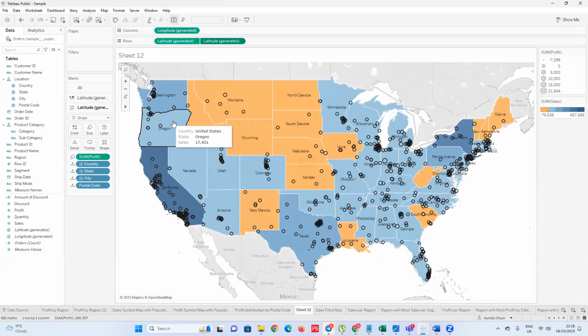Now, as I'm pointing to each state, it shows something underneath. It's showing the name of the country, the state, and the sales. This thing you are seeing is called a tooltip. If I want to edit my tooltip, I can edit it.